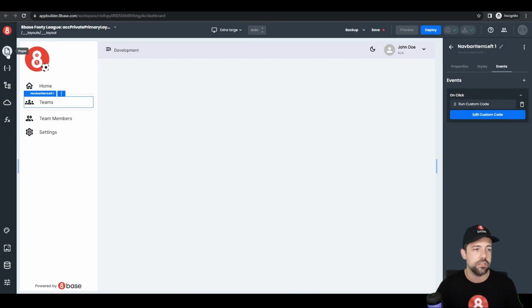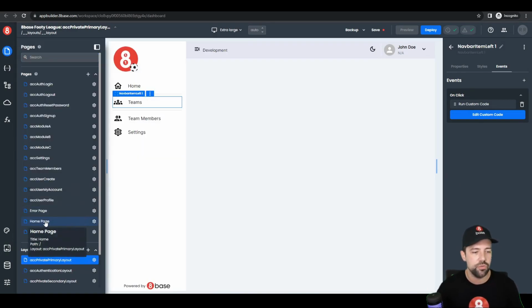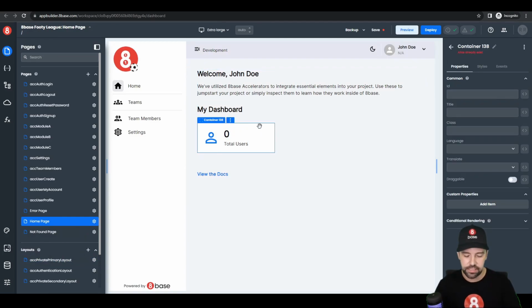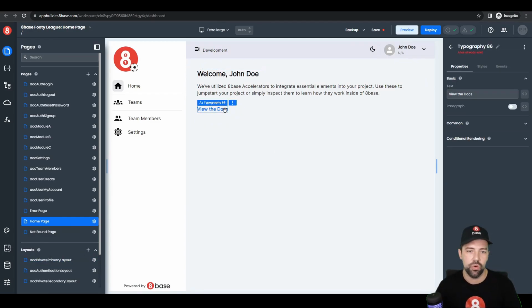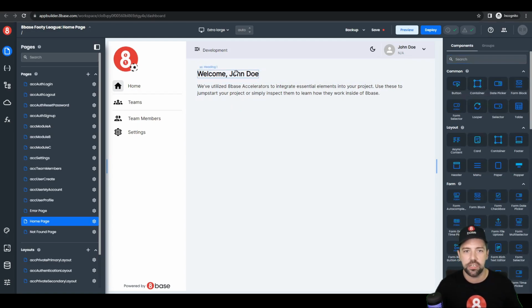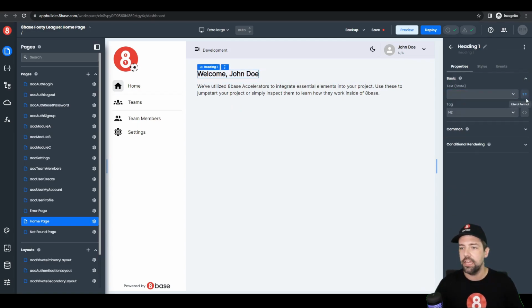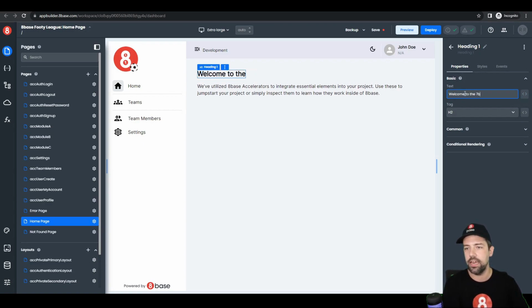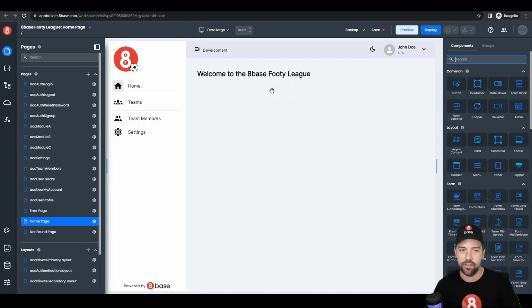Now that I have the layout set, let's quickly go to the home page, which is the first page that everybody's going to see when they log in. And I'm just going to delete the stuff that I don't need. So dashboard, there's a nice dashboard thing to get started with if you need that kind of thing. Here for the welcome, I'm just going to say welcome to the 8 base footy league. And I'm even just going to get rid of this paragraph here because I don't need it to start. So that's my home page saved.